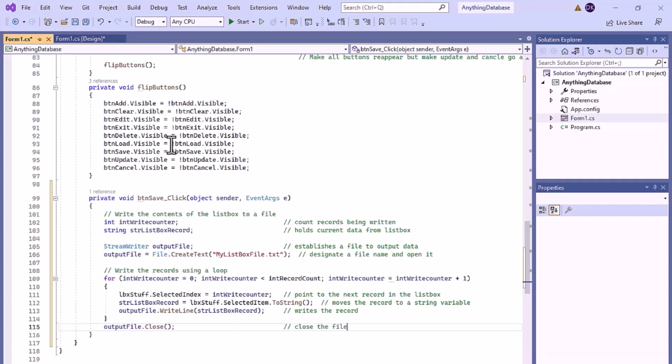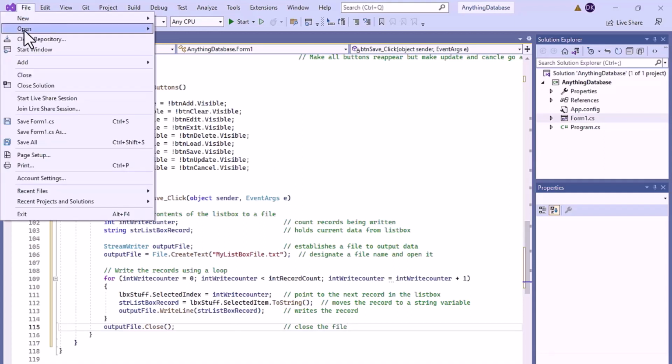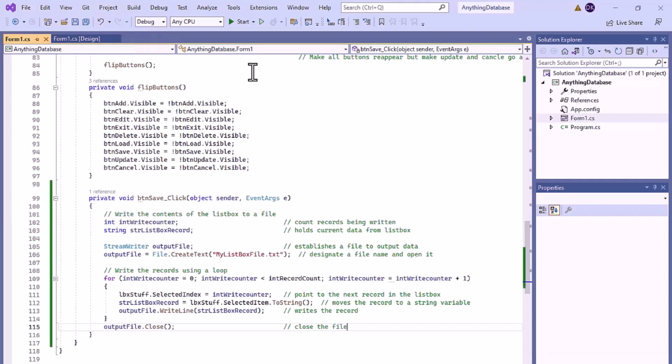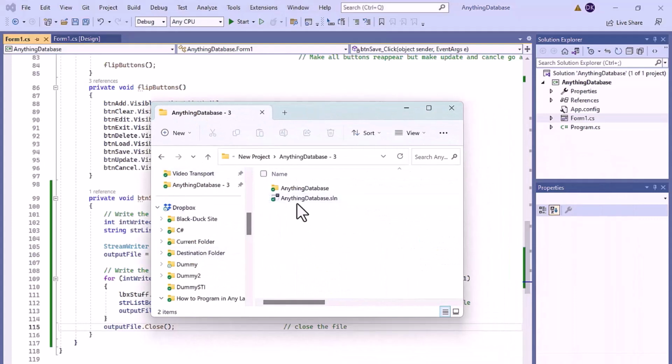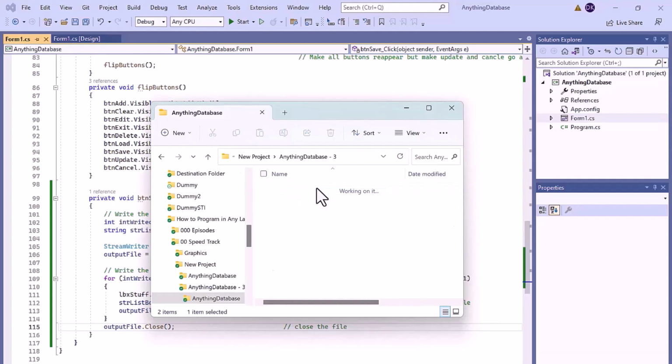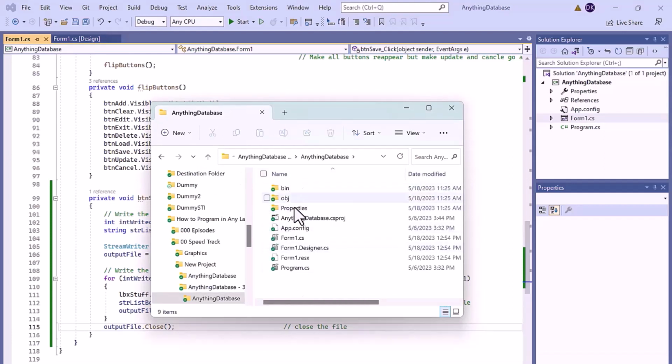Okay, so that's it. We're going to do a file save. And I want to show you something before we get into this thing. I'm going to actually open up this folder. Let me find it for you real quickly. This is the folder that's actually holding that data. You've got the solution file here, and you've got the anything database folder right here. If I double click on this, you'll see all the stuff that Visual Studio produces.